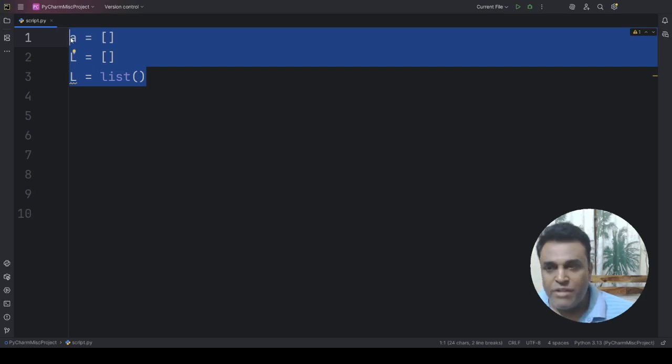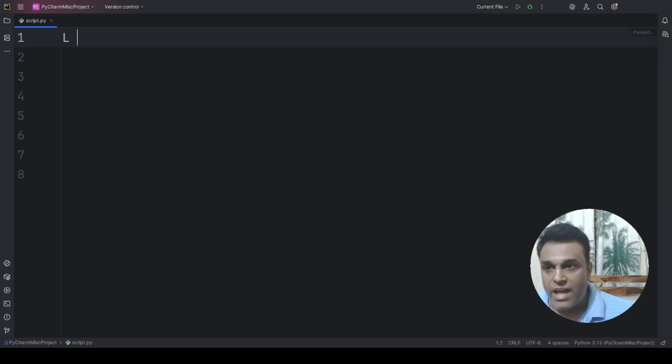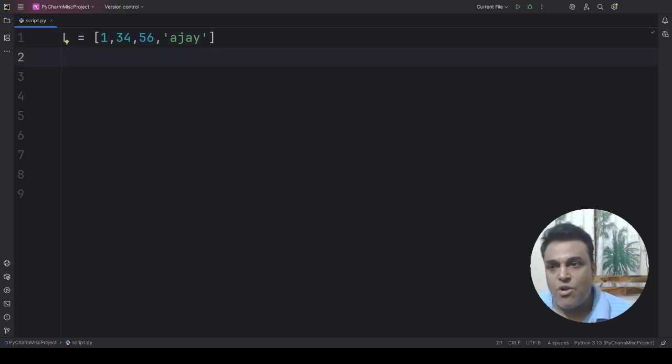Now, how to define a list with some elements? So I can have L, as I said, it is just a variable name, and then I can have the opening and closing square brackets, and then I can have some numbers, and I can have some string over here like my name and so on. So this is also a list. Now we have defined a list with some elements inside it. So you can have an empty list as we did before, or you can have a list with some elements already. So this also defines a list.